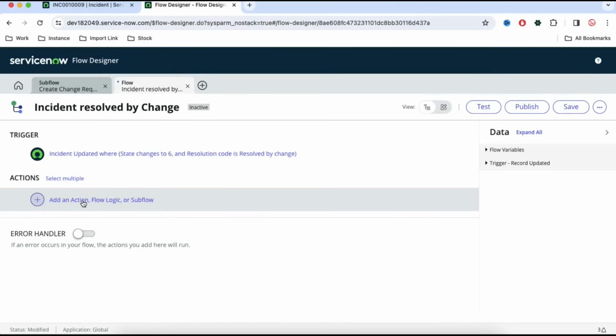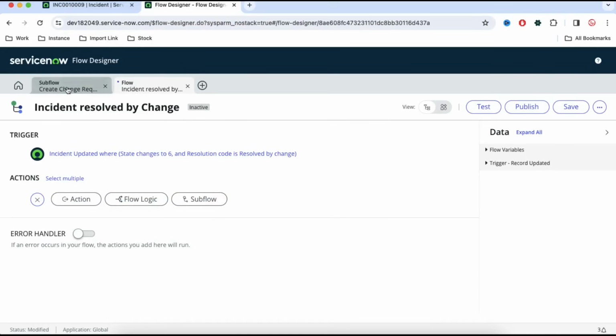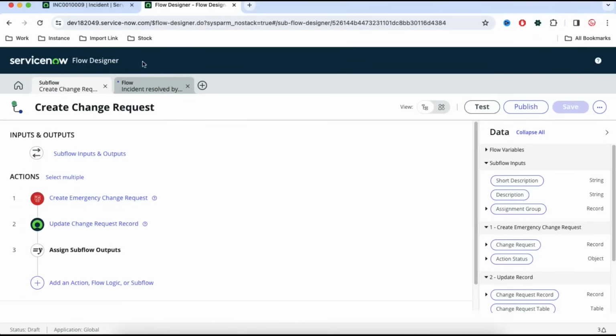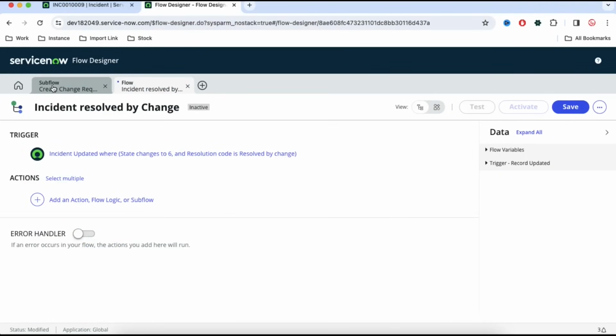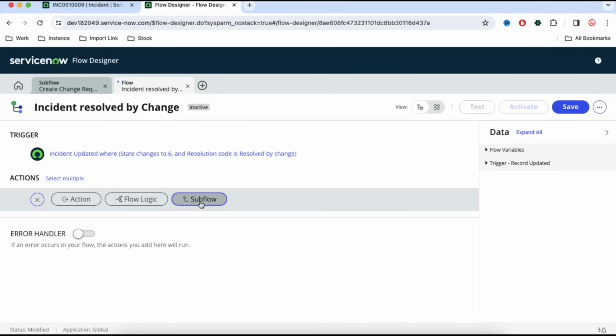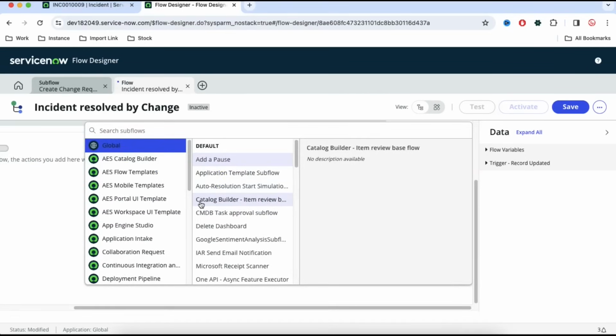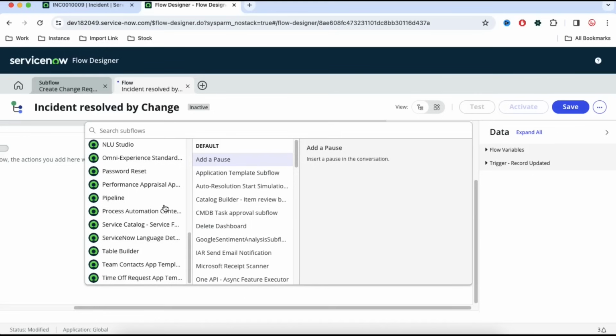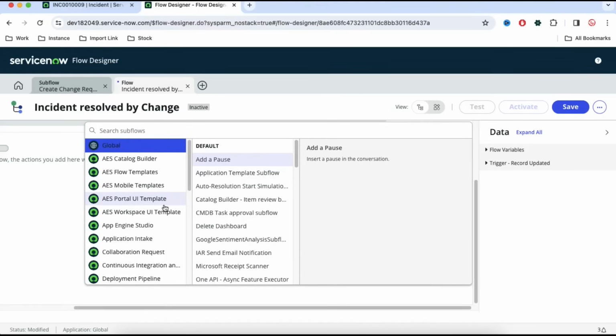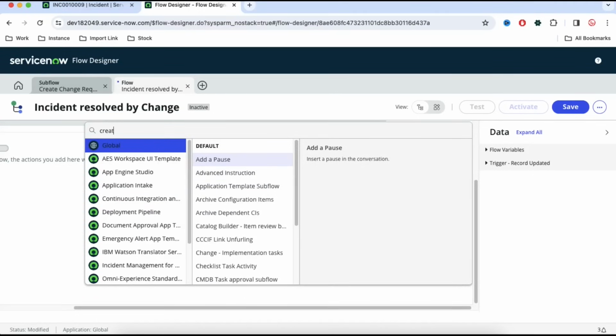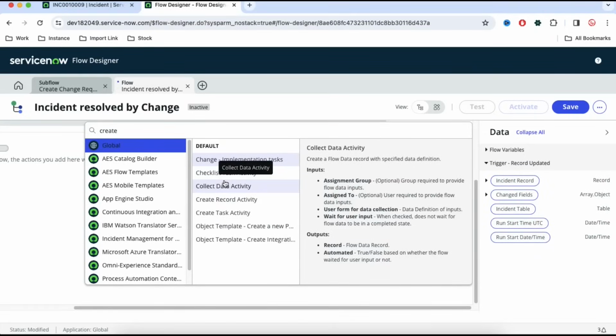Now here we can click actions, and this time we are not going to add these two actions. Instead, we'll directly call this subflow. To call it, we'll click the plus sign and select the subflow option, and you can see there are n number of subflows present. You can select or search for your own subflow. So we'll search with create. You can see I'm not able to find our own subflow. Why?